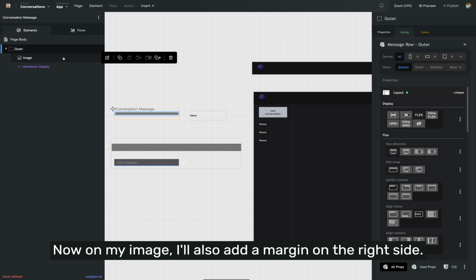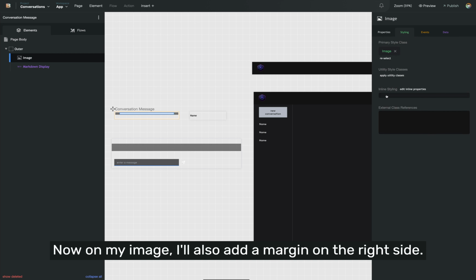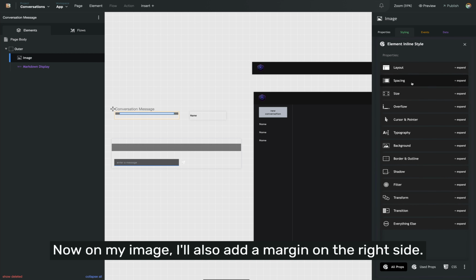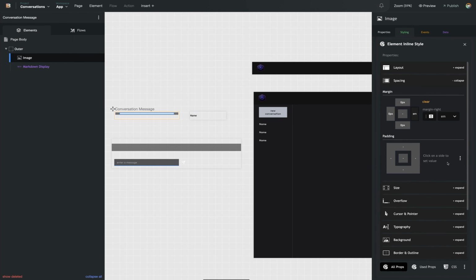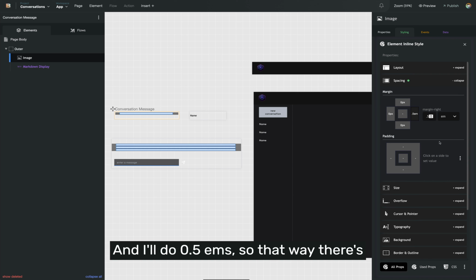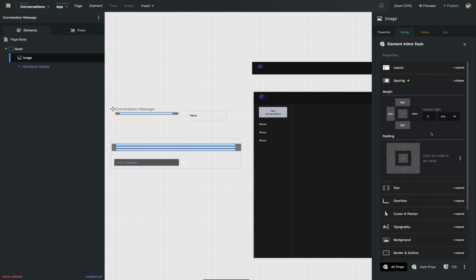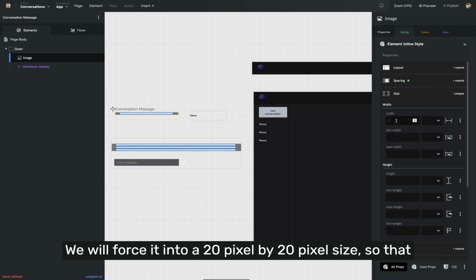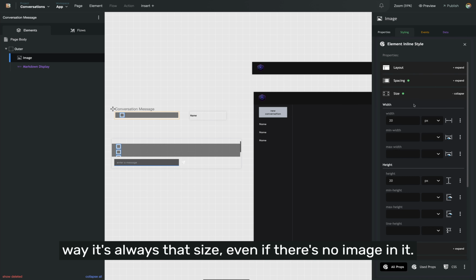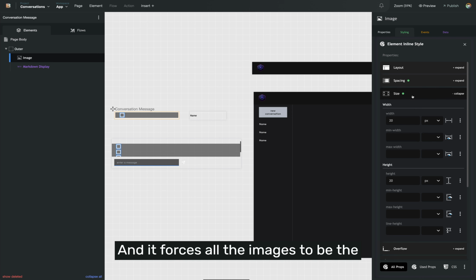Now on my image, I'll also add a margin on the right side. So we'll go to spacing, we'll go to margin right, and I'll do 0.5 EMs. So that way there's space between the image and the message. And then I'm also going to set a size here. We'll force it into a 20 pixel by 20 pixel size. So that way it's always that size, even if there's no image in it. And it forces all the images to be the same size when they're set in here.